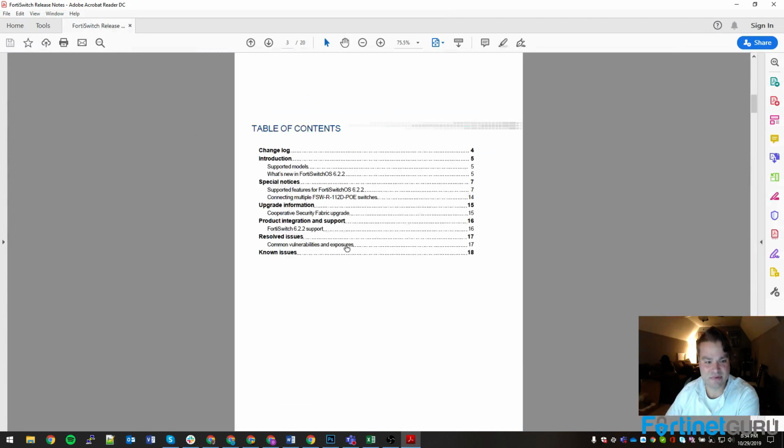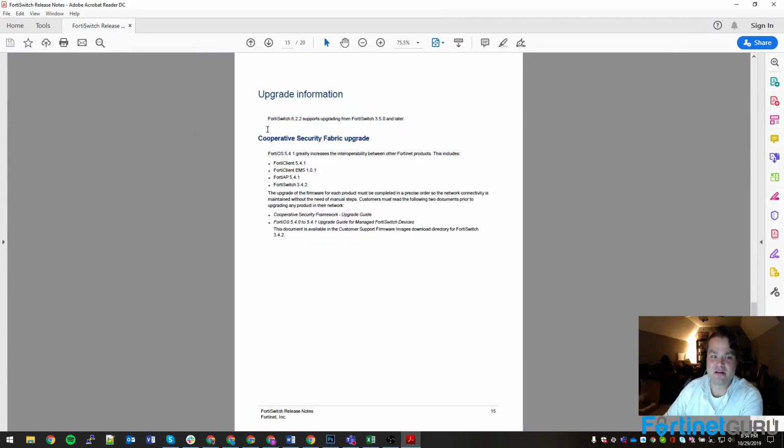We scroll down. Upgrade information. You can go to FortiSwitch 6.2.2 from FortiSwitch 3.5.0 or newer. You're going to be pretty hard pressed to find a FortiSwitch that's not running 3.5.0 or newer, but if you are, just update whatever it is to 3.5.0 and then jump from 3.5.0 to what you want to.